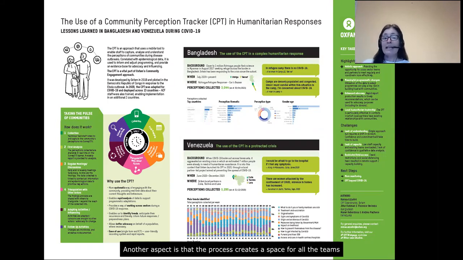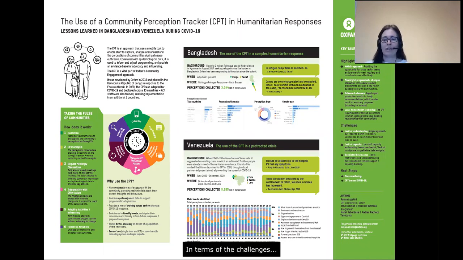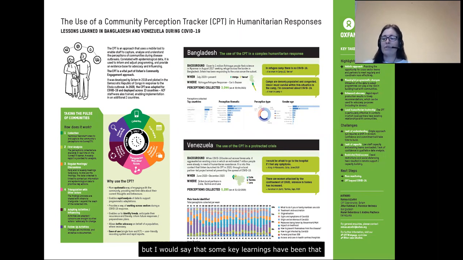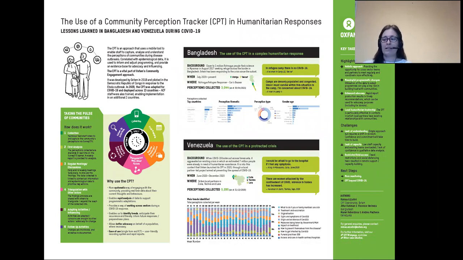Another aspect is that the process creates a space for all the teams from different sectors and partners to come together and discuss real-time data, trends, and make coordinated recommendations and action. In terms of challenges, well, COVID has provided plenty, particularly given all the mobility restrictions. But I would say that a key learning has been that, although the CPT is a simple approach, it requires a significant change of mindset.